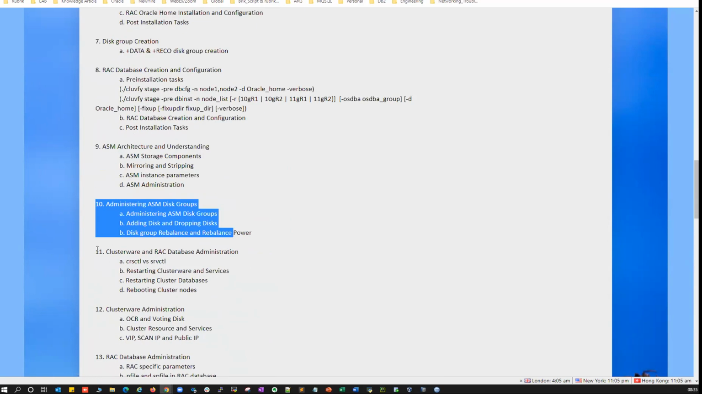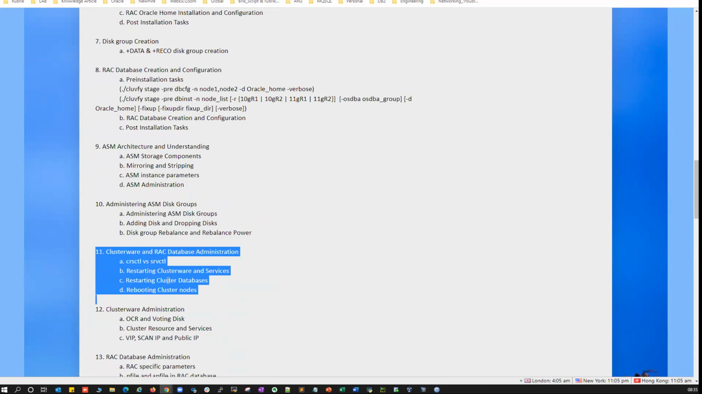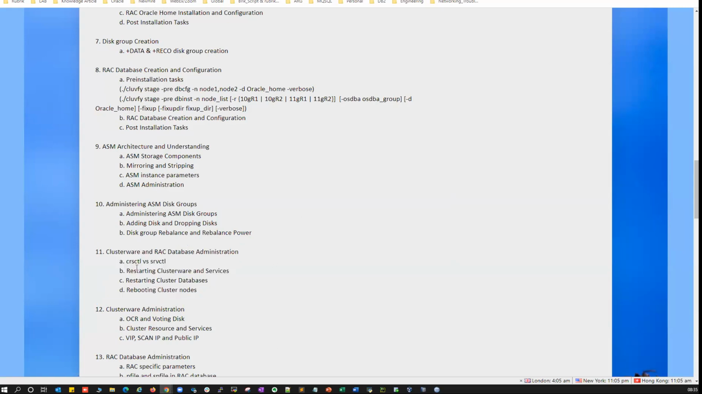Your clusterware administration covers this. When you are rebooting the node, which log to check, what are the startup sequences, and what if a service is not starting. Once you understand your clusterware startup sequence, you can easily troubleshoot. You can easily get to know which log to check: OHASD will start first, then your CSSD and CRSD. If you know the sequence, you can quickly go ahead and check that particular log. This will be discussed here.